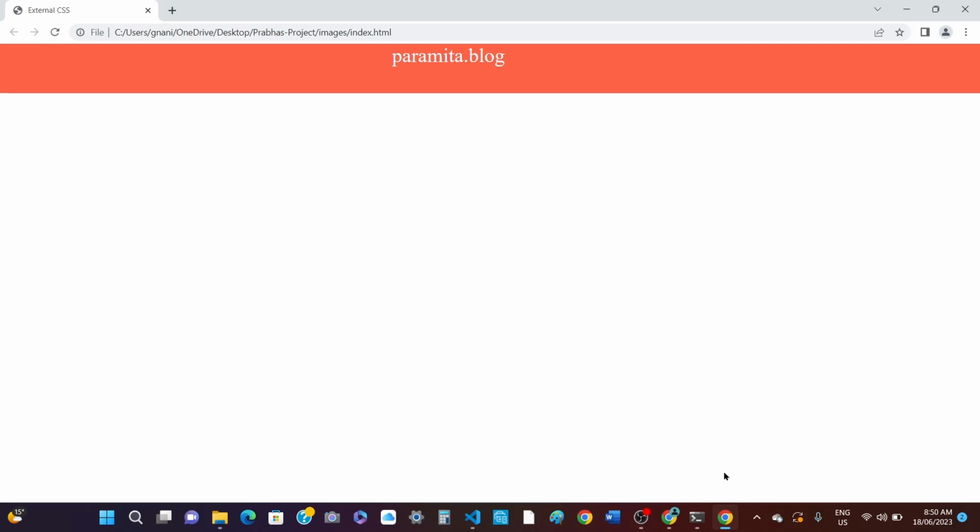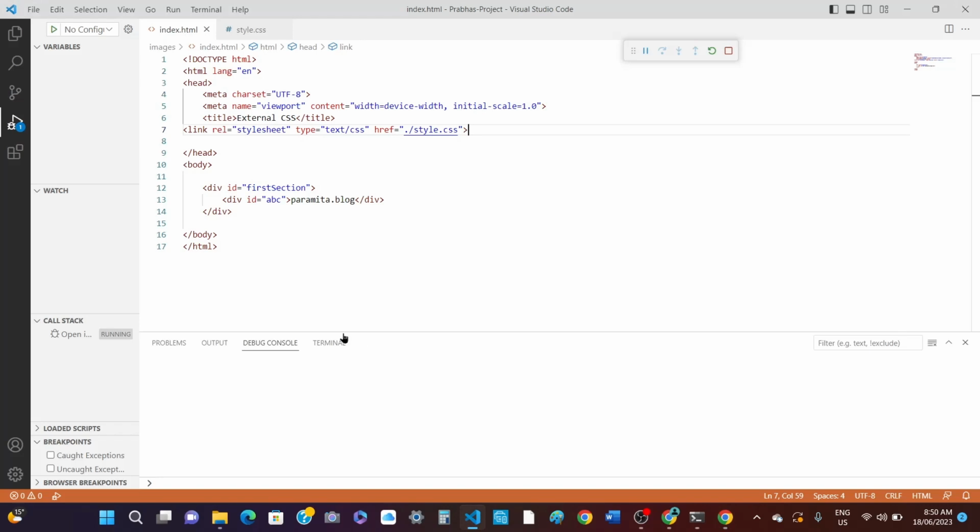Okay. So in this way we can use external CSS instead of using the inline CSS or internal CSS. We will use external CSS from now. This is a really important concept, how we can use CSS with HTML. So remember, there are three ways of using CSS with HTML.